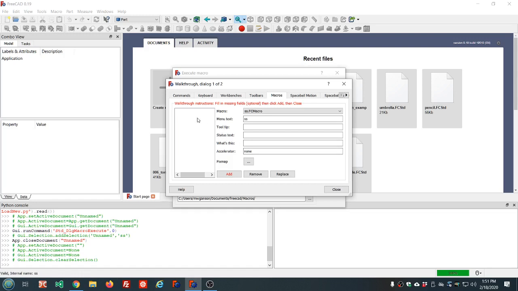So let's read the instructions in red. Walkthrough instructions. Fill in the missing fields, optional. Then click add, then close. So the missing fields, we could have a tool tip. Let's write something in there. Creates a new spreadsheet object named SS.